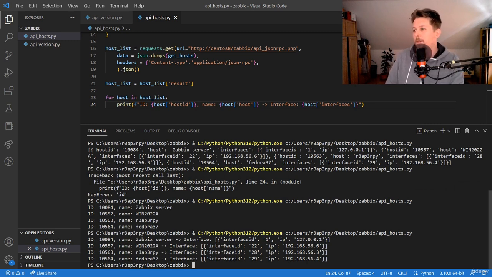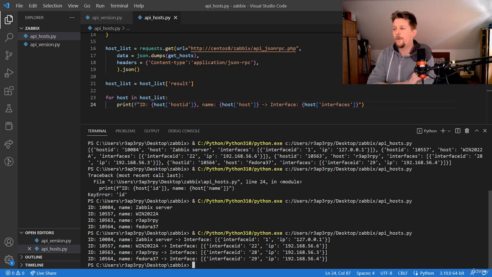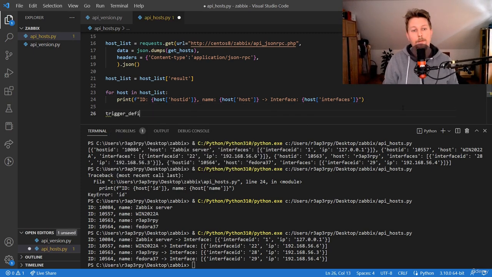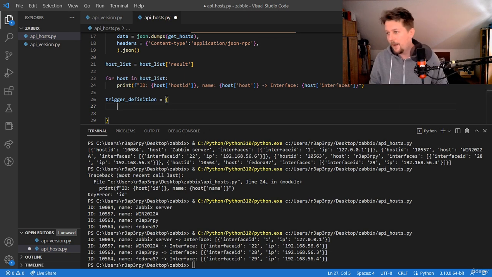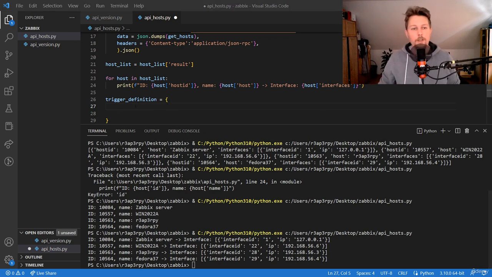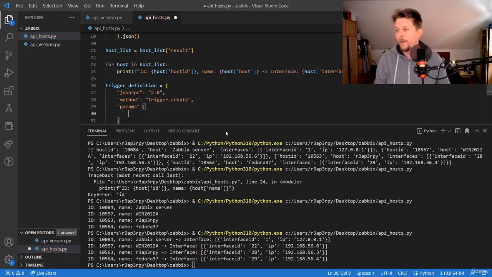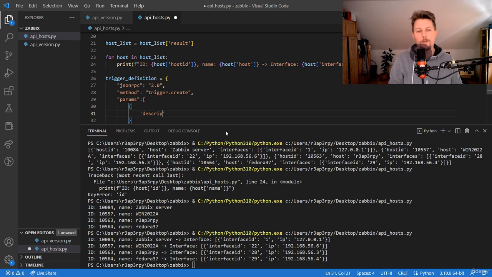And we also talked about triggers. So let's say we want to define on our ReaperPy host 2 new triggers. So let's do that. Trigger definition, and this is going to be a JSON, and we will use the JSON RPC with the trigger create method. And in the params, we have to specify the following. First, we would define the description, which will state that this is the processor load too high, and we want it on the host.name.